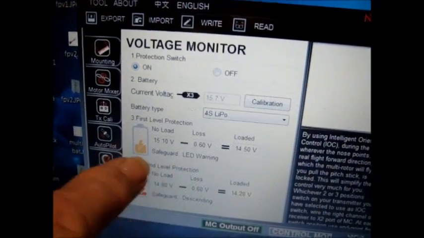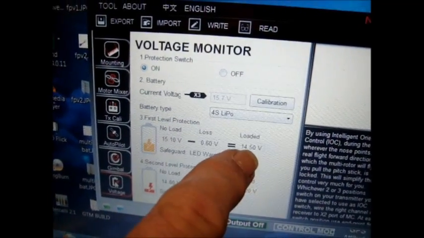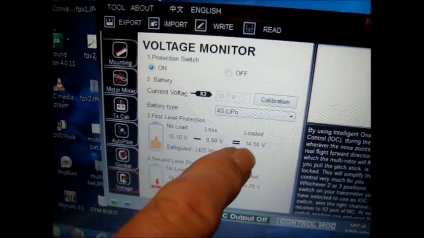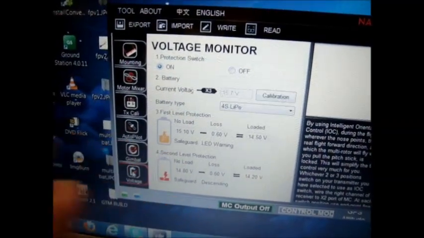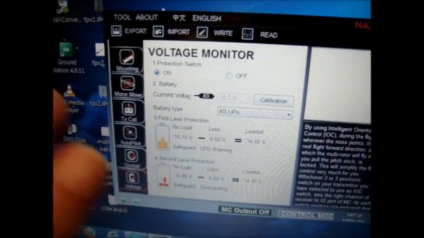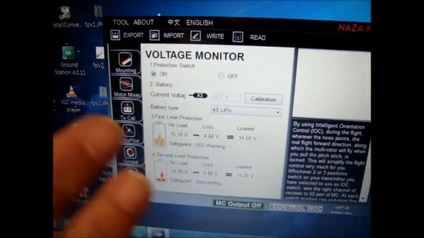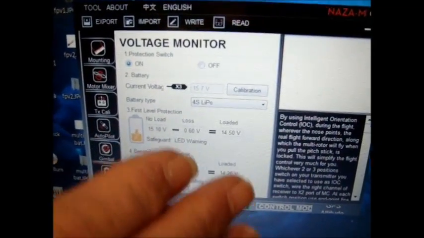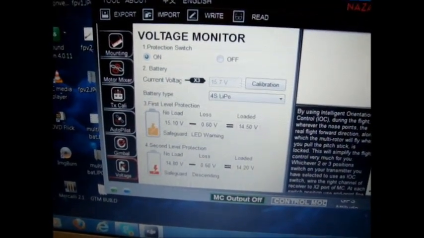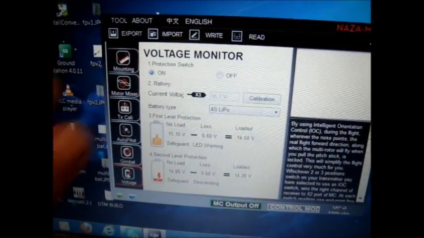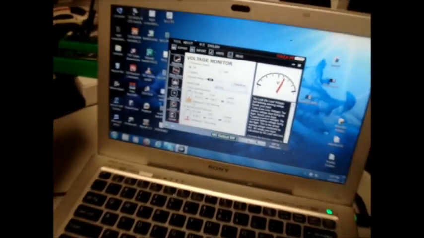So you can actually change some of these values. So the loaded value at different cutoff points would be 14.5 to 14.0. So that gives you a flashing LED warning on the copter. But also will override because we've selected intelligent control and physically land the copter safely. So again, you don't really have to worry about too much of that.